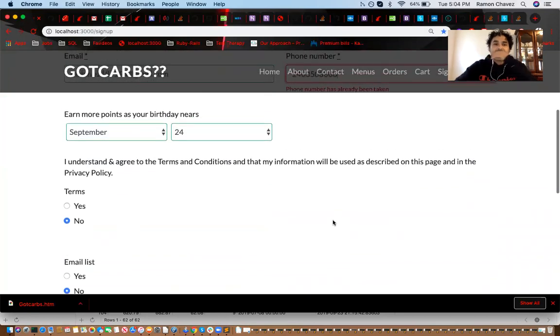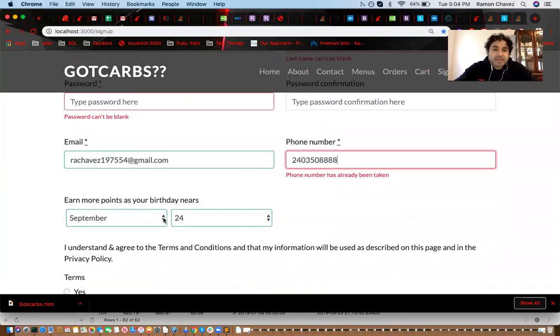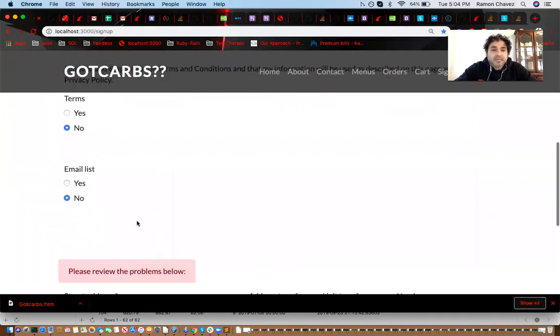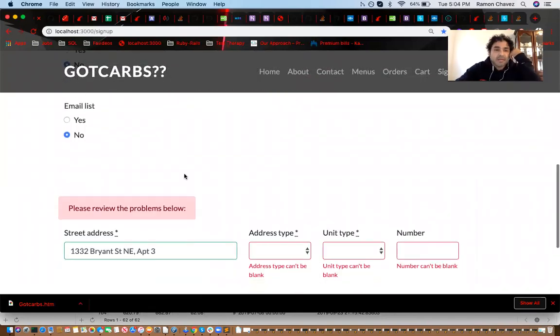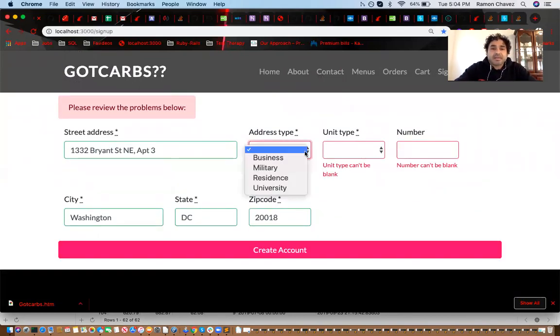And then it has some pretty cool features where you can pick a date if you want to do your birthday to win points. Determine conditions is a Boolean. You can say yes or no. You can do an email list if you want, and here's the address, and the address also has validations. So I'm going to say residence.